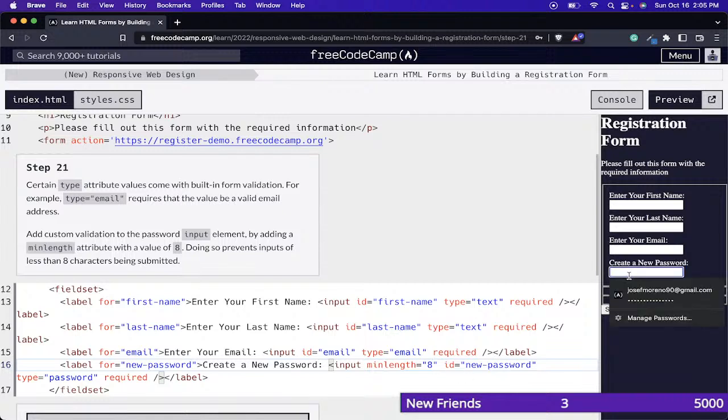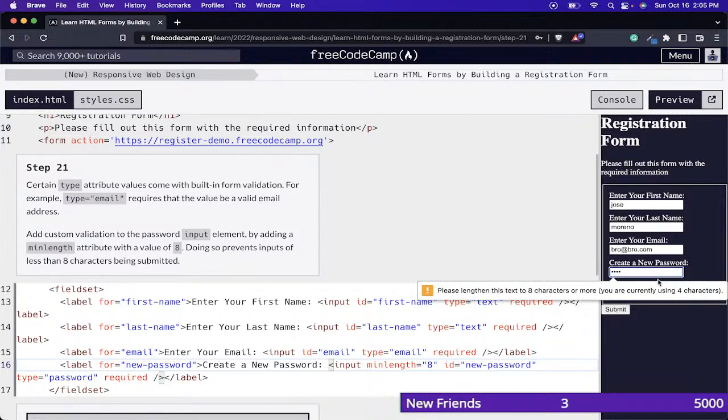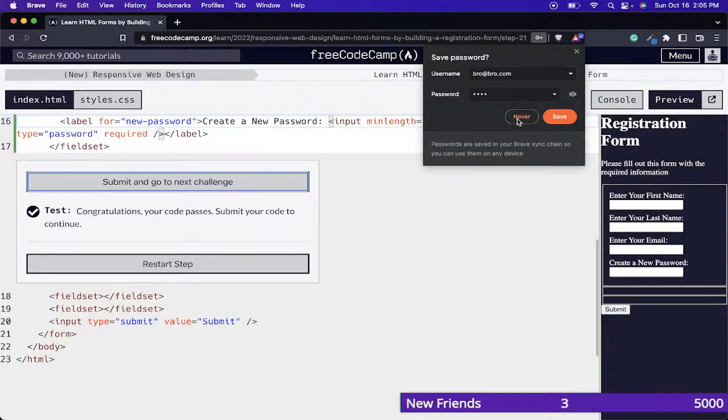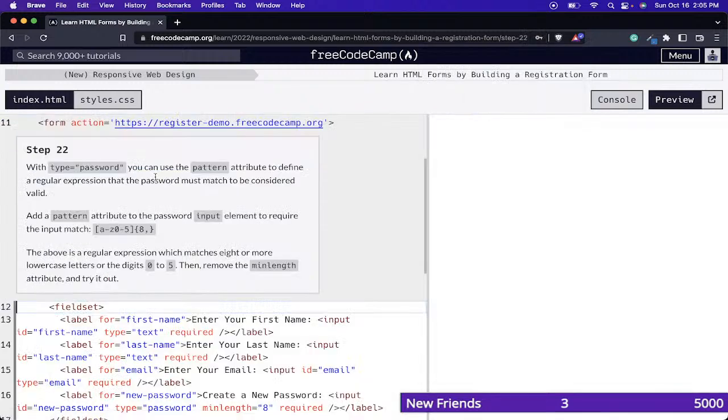Now there has to be at least 8 if this is submitted. Okay, and if this is less than 8, we do see it tell us that it needs to be longer. Alright, so let's check it. Pass. Submit and go to the next one.